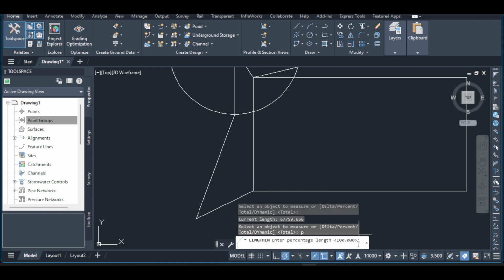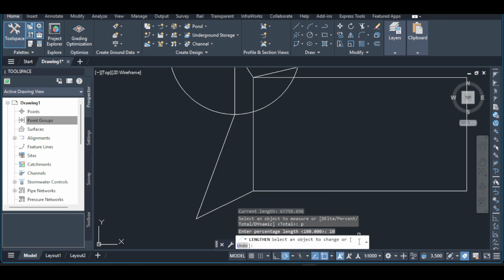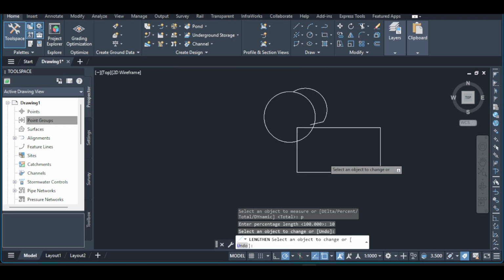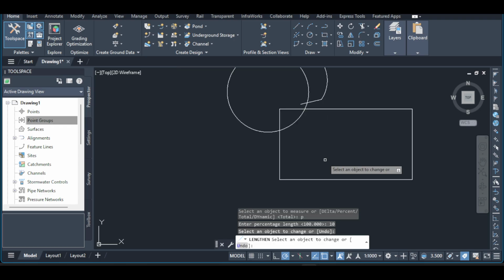Use snaps and orthogonal mode if you want extra control over direction and alignment with nearby features. If you're placing a curve, aim for a smooth transition that maintains design speed and sight distance, and try to avoid overly tight radii. When you're satisfied, press Enter to finish the command. This confirms the edit and exits the layout tool.